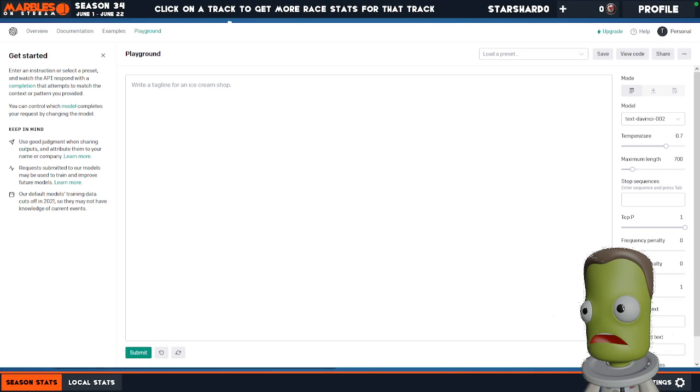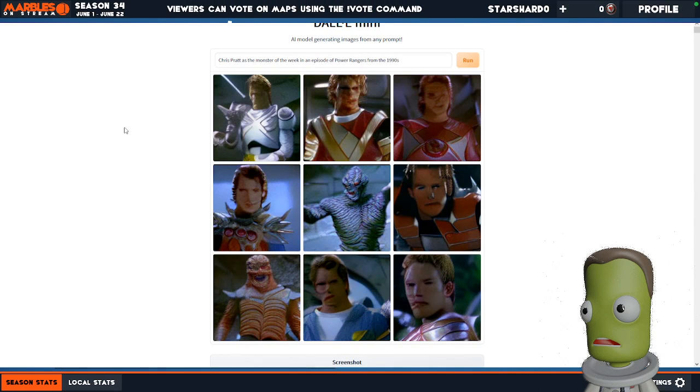Something about XCOM? All right. So we have Chris Pratt as the monster of the week. Here we go. This is more what I was thinking. Chris Pratt as the monster of the week in an episode of Power Rangers from the 1990s. He looks kind of like Hayden Christensen in some of these. Mostly this top one. And maybe the one on the left.